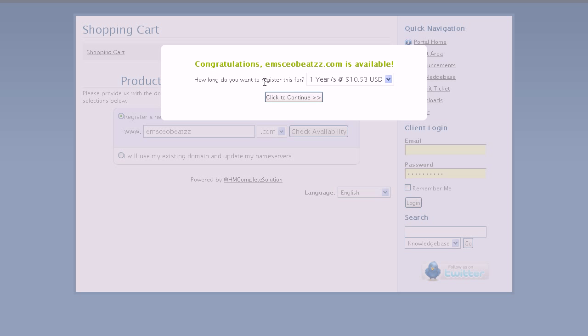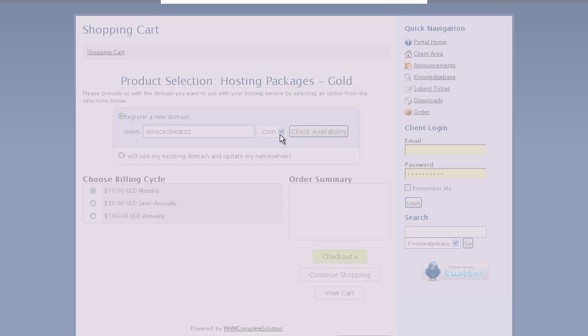Yes, it is. Okay, so once you click check availability, if your domain name is available, it'll say congratulations. Whatever your domain name is, .com is available. How long do you want to register this for? You can choose 1 year. Alright, so you do click to continue.